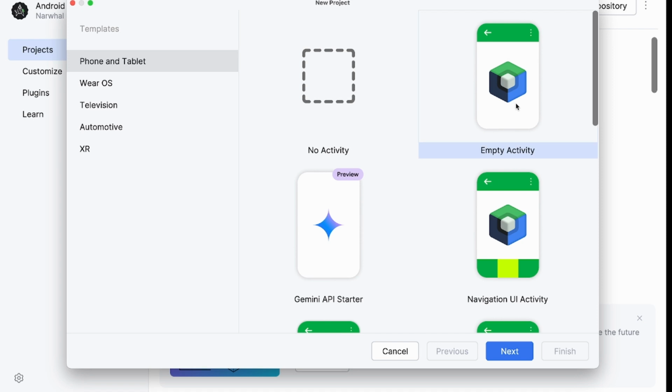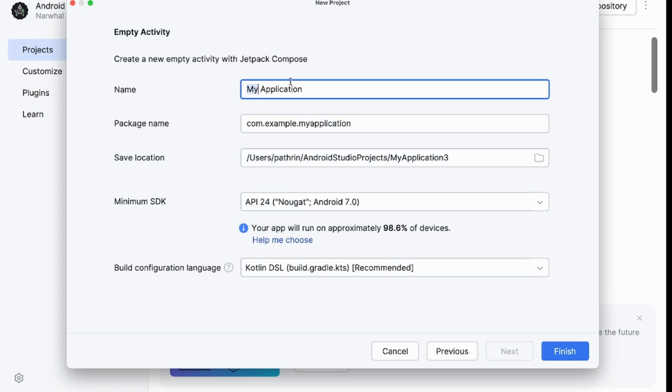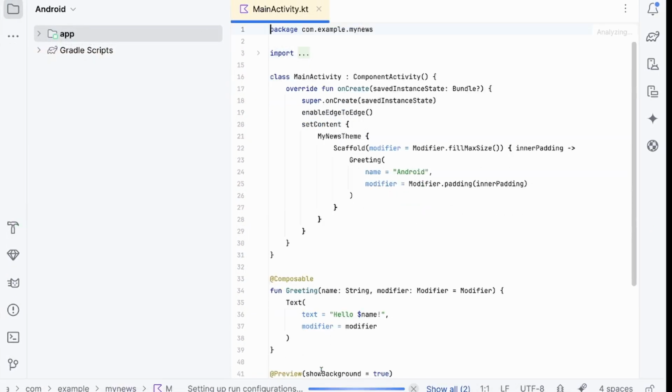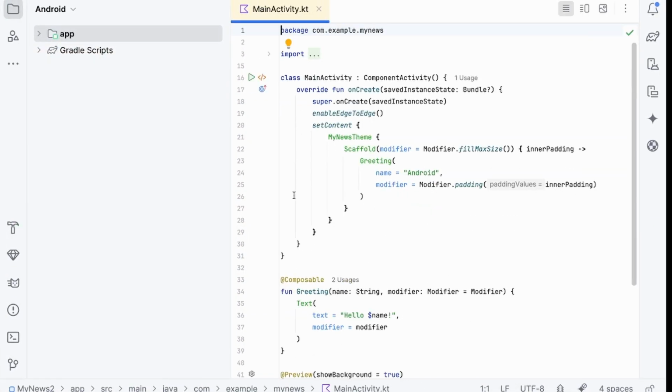I just create a new project with empty activity as a base because we are going to create a Jetpack Compose project. I give my project name as MyNews. You can give whatever you wish, and make sure its first letter is in uppercase. The project is importing, so you can see this imported.